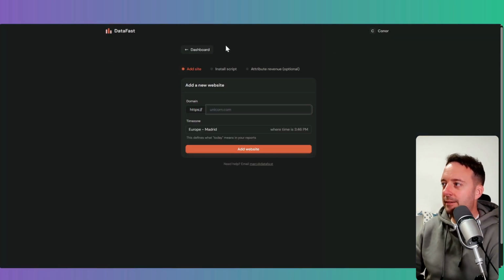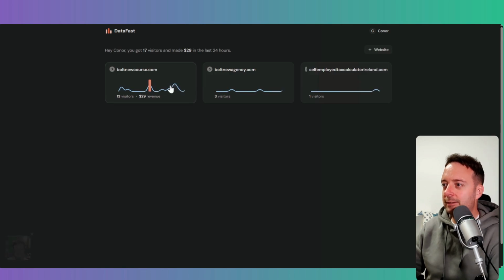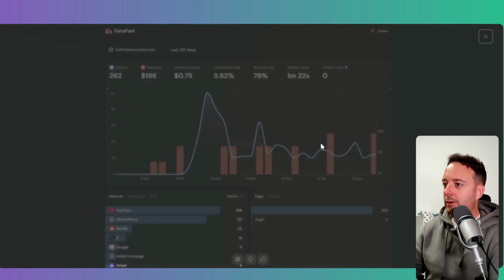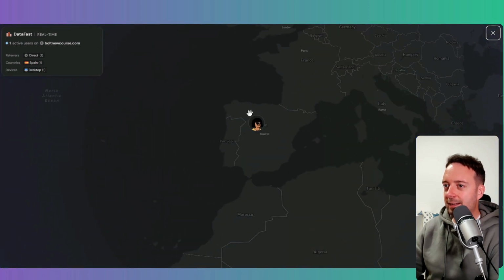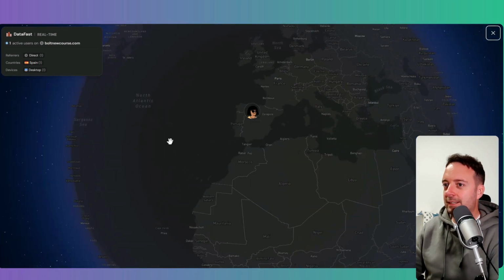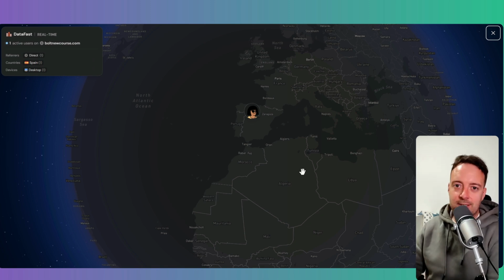A cool thing about DataFast is that if you have people on your website, you can check them out live and see how they're doing. You just click the M and you can see a map, and you can see that's me there. I'm in Spain. So it's really cool. There are more extra features, you can test out to see if people are likely to buy or if you're going to make a sale. So I think that's pretty cool.